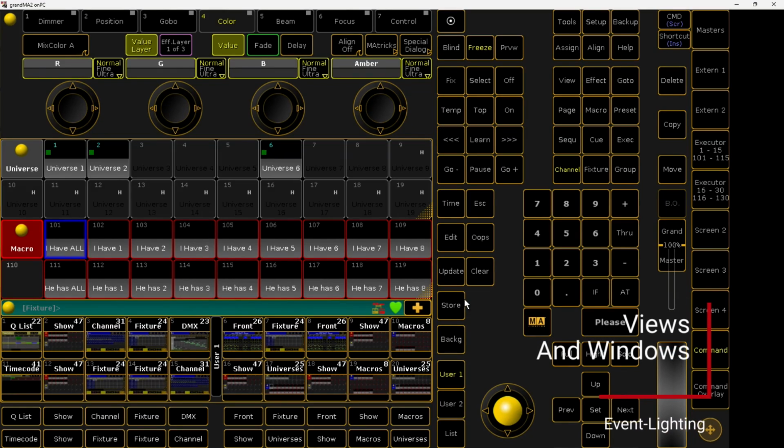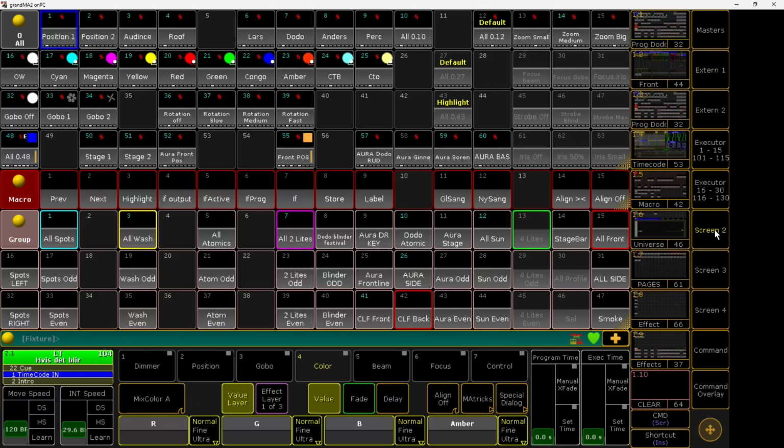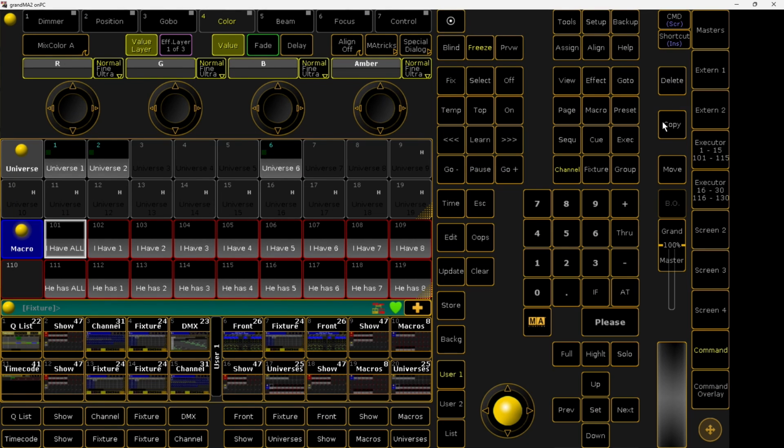If we start with GrandMA2, just something simple as your windows. You have all your masters here. You can open your external screens. You can go back and forth in different things like this. And you can go back to your command overlay, your command section, all this stuff. So all your windows opening up, all your options, they are over here.